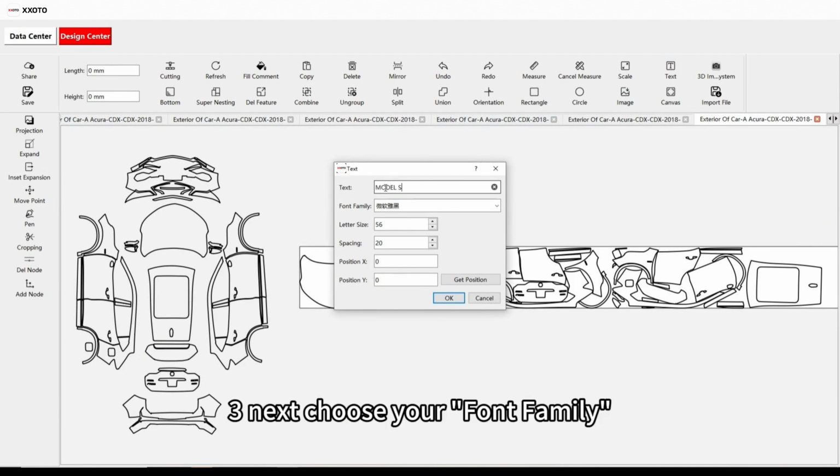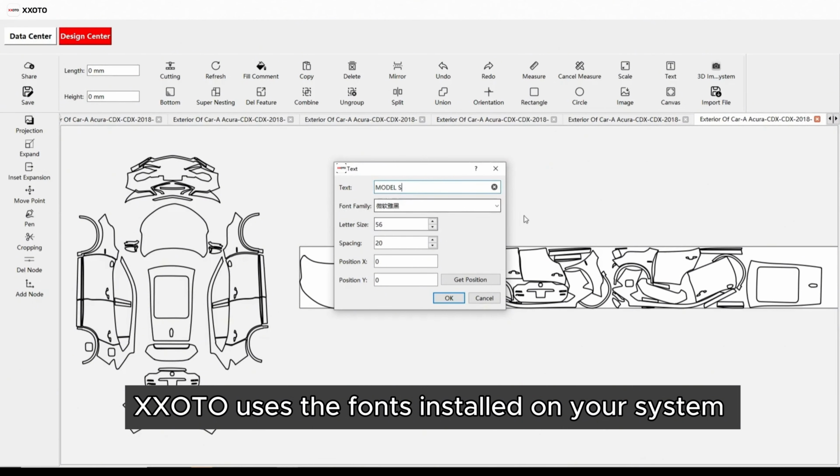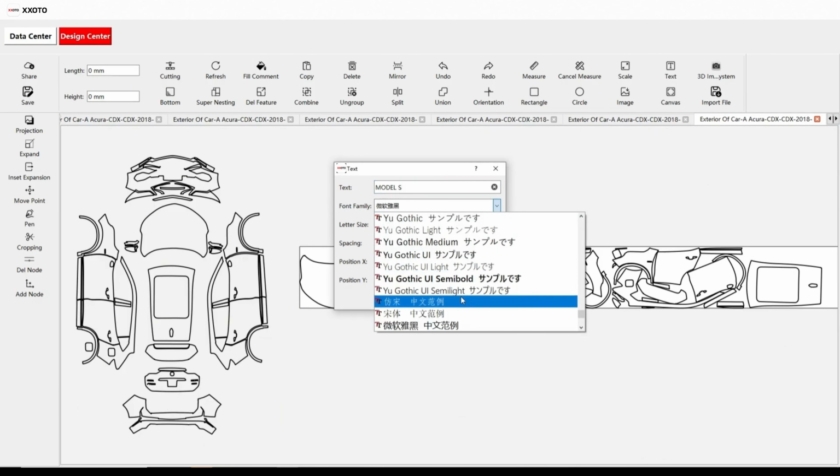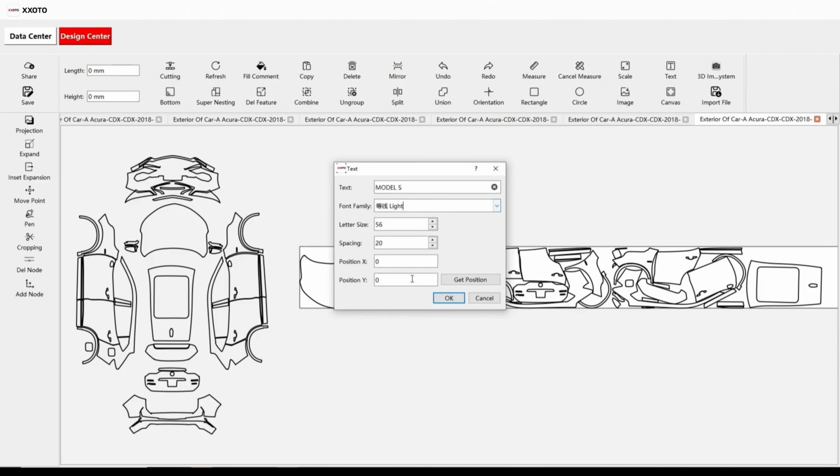3. Next, choose your font family. Just a heads up, XXOTO uses the fonts installed on your system, so if you want a special font, make sure you install it on your computer first, then restart the software.